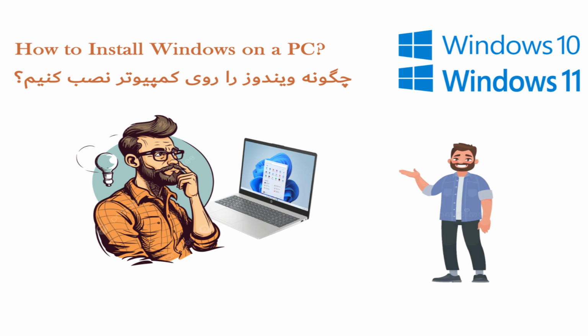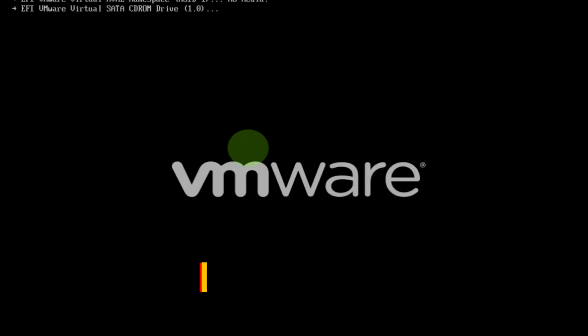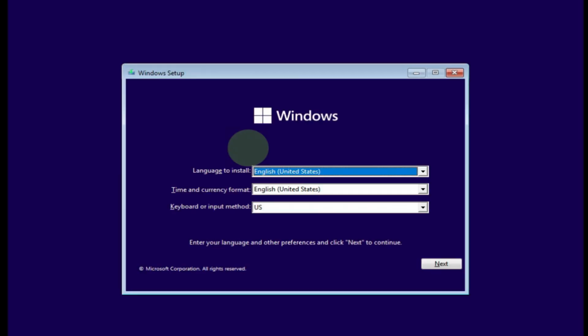If you are using a physical computer, enter the boot menu, such as F12, F9, Escape, or another key depending on your computer manufacturer, and select your USB drive. If you are using VMware Workstation, power on the virtual machine and it will automatically boot from the ISO if it is connected. When the message, "Press any key to boot from CD or DVD," appears, press any key. Windows Setup will begin loading the installation files. Please wait until the Windows Setup screen appears.